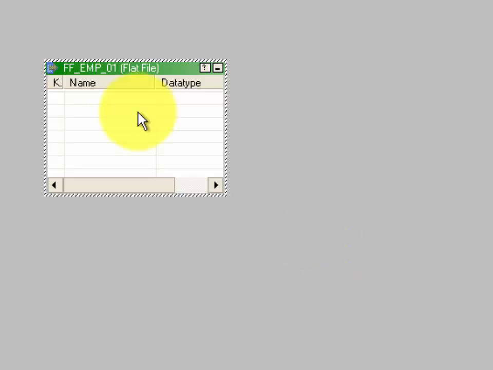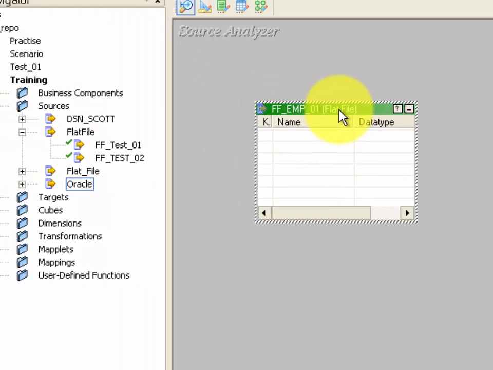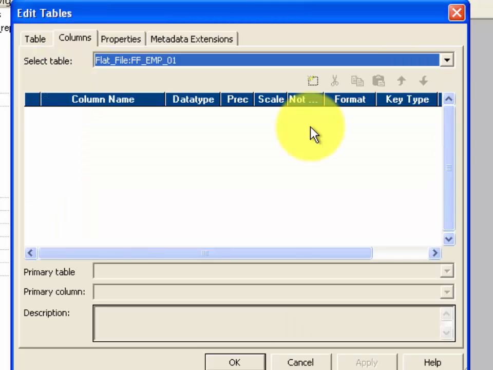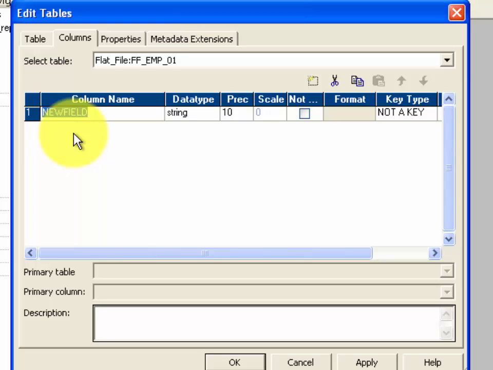I'll open the blank source structure by double clicking. Now I'll click Columns tab. I will create three ports. So I'll click this dotted square. This icon is used to create ports in source structure. I'll click once. I'll type the column name as ID and data type as int, and other columns I'll ignore for the time being.